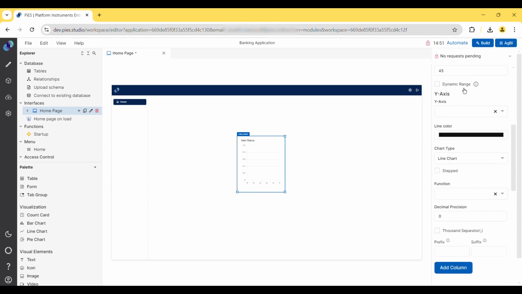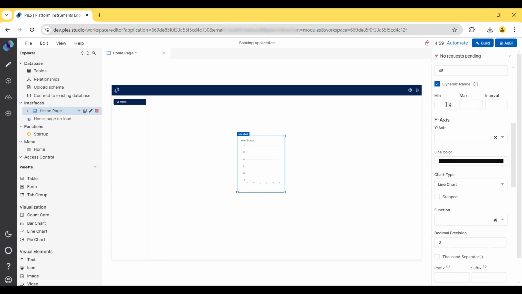Dynamic range field will allow users to set minimum, maximum values to X-axis and also set interval between X-axis values for numeric data types. You will be able to enter the required values here. Here, choose a column based on what data you need to display in Y-axis. Click on Line Color to choose a color that will be applied to the line connecting data points.